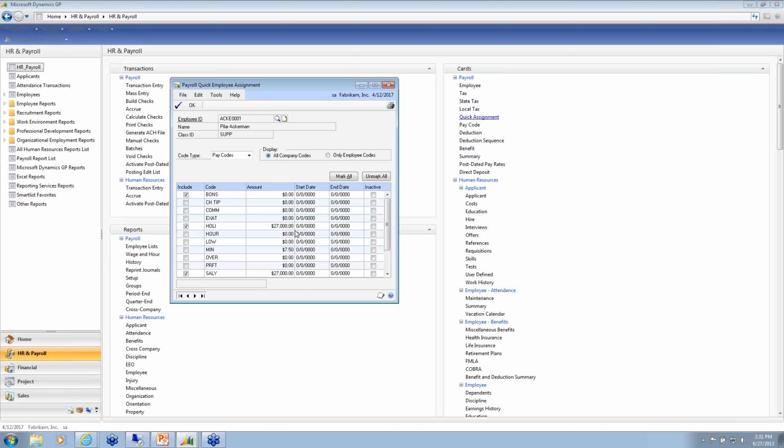Okay, so those are the basic setups for the employee. I didn't take you through setting up the taxes because that's pretty mundane. You go in and you put in the federal exemptions and married, single status. You assign the employee to the state that they work in and assign them to any local taxes that they are subject to.